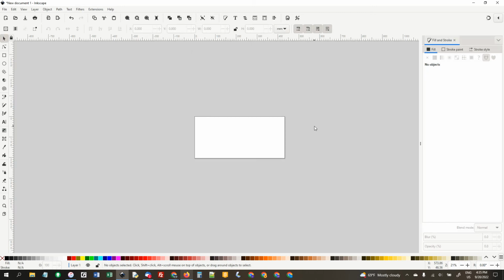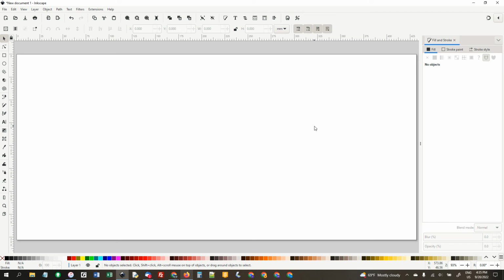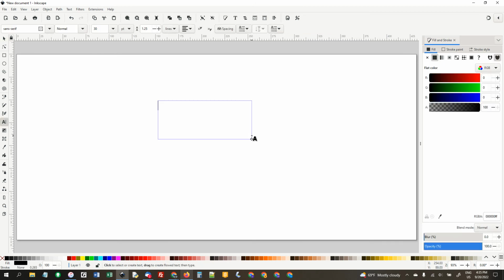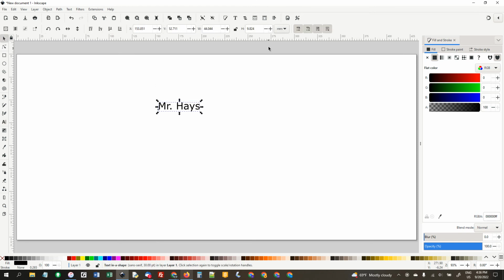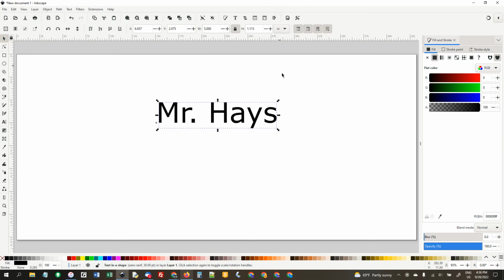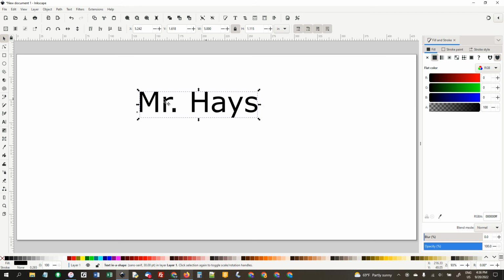Exit out and then type a 5 to zoom to the whole window, and then type your name. And then I asked you to make it 5 inches wide. So with your name selected, click on the lock, change this to inches, and change this to 5. Now you have a 5-inch long name.